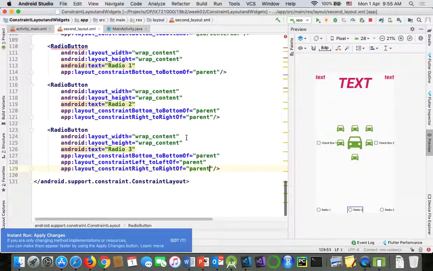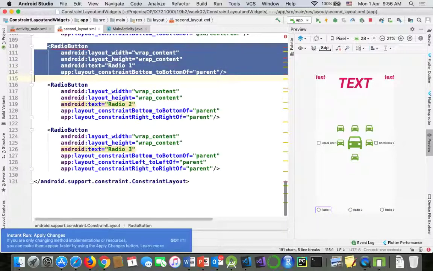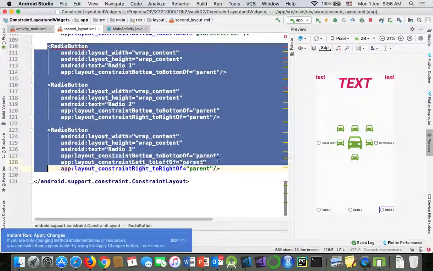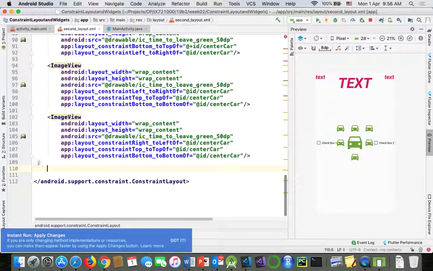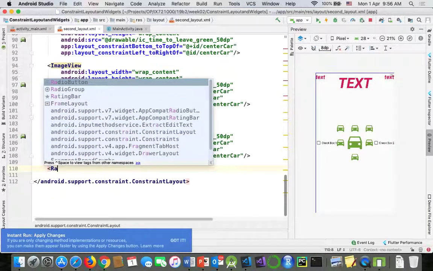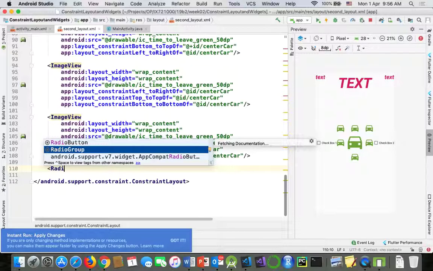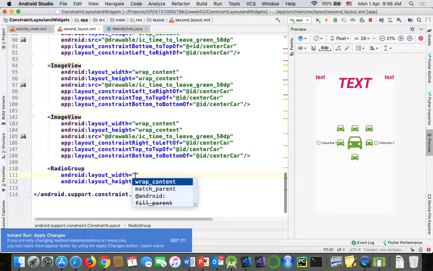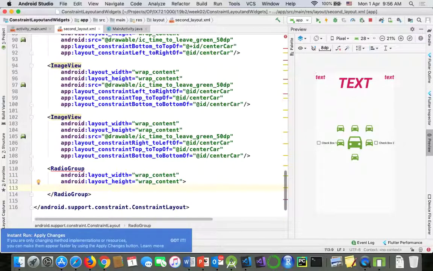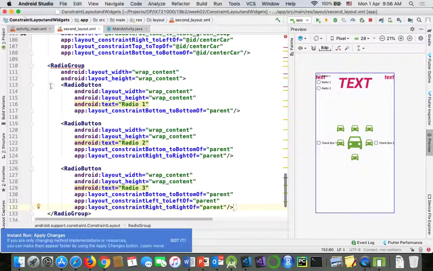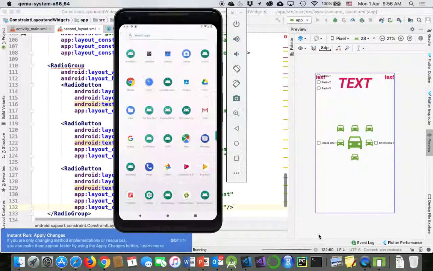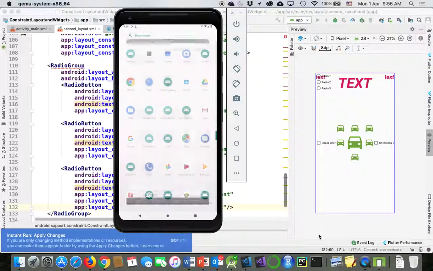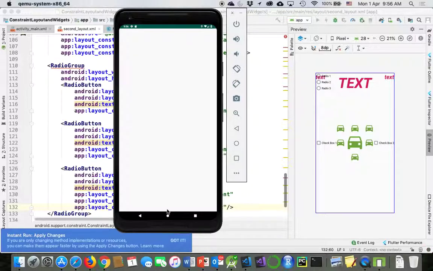We have these 3 radio buttons. I just cut them from here, and then I add a radio group. Again, I say radio group, I say wrap content, and inside that radio group I put these specific radio buttons. And when I do that, I try to run my application again and see if it is working or not.